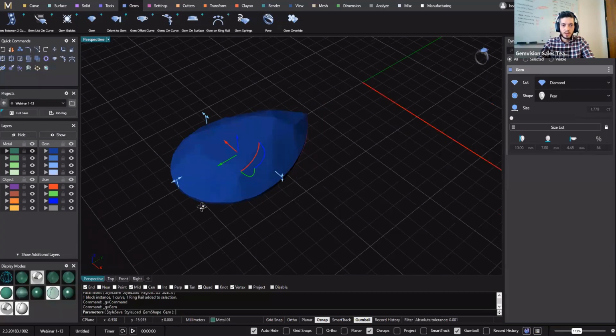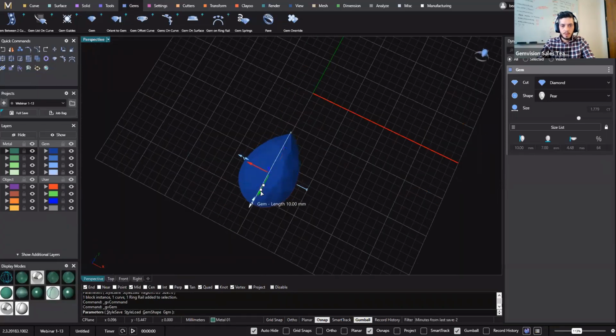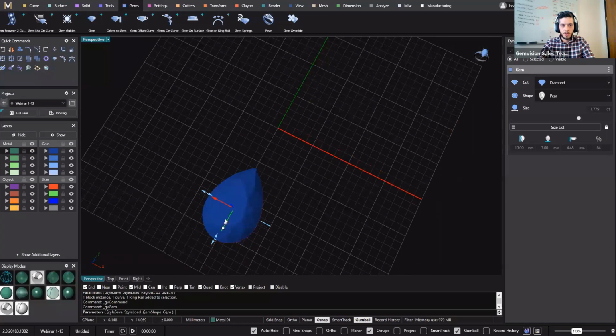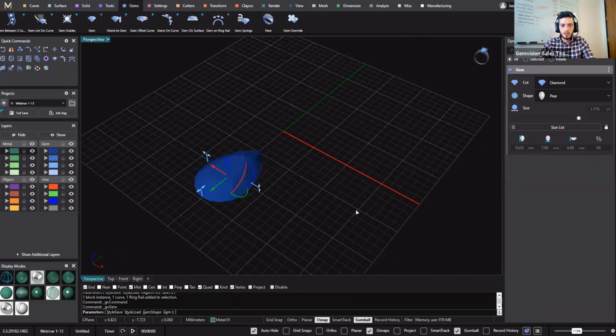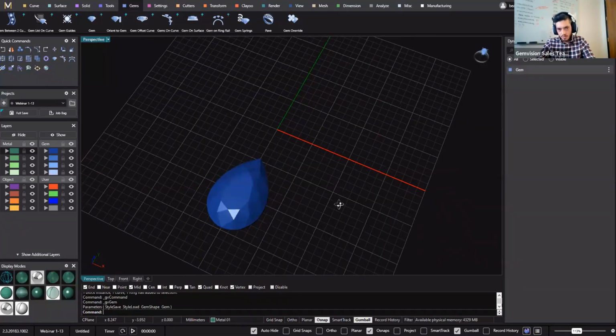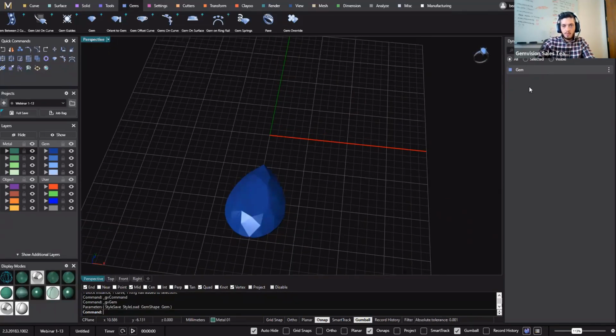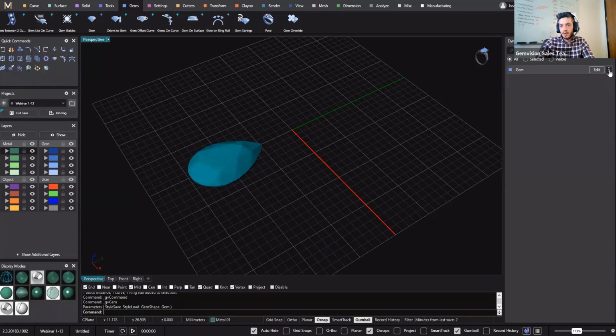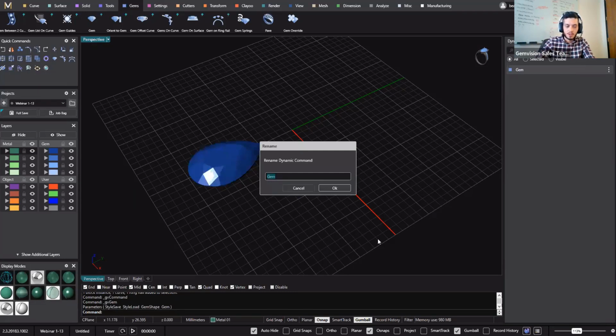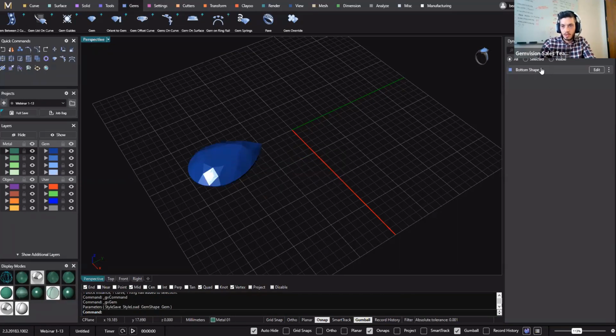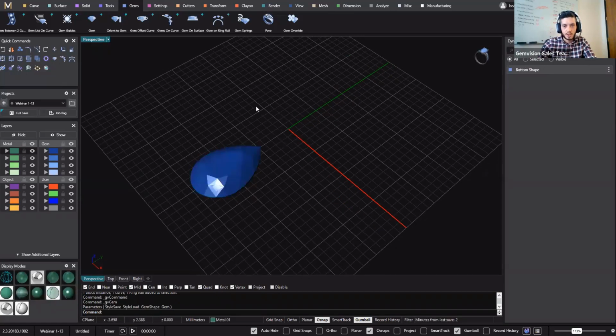Let's get a little bit bigger. Then let's pull it a little bit lower, like this. And I'm going to right click. So now I have a gem right here. What I want to do is hit the kebab menu right here, and I want to rename this. So I'm going to name this one bottom shape. And enter. So then it changes, right? So next we need the mid shape.